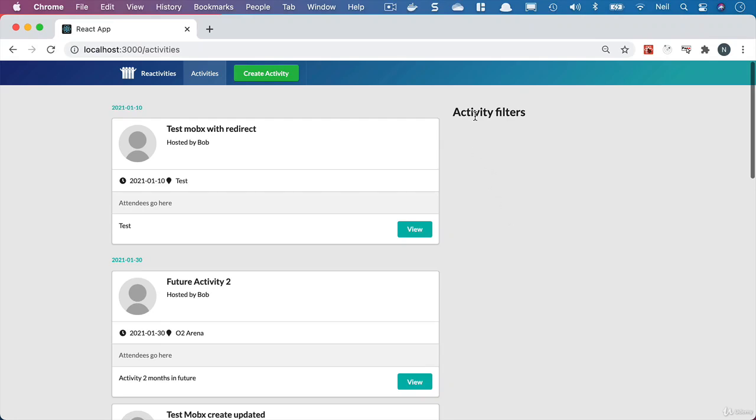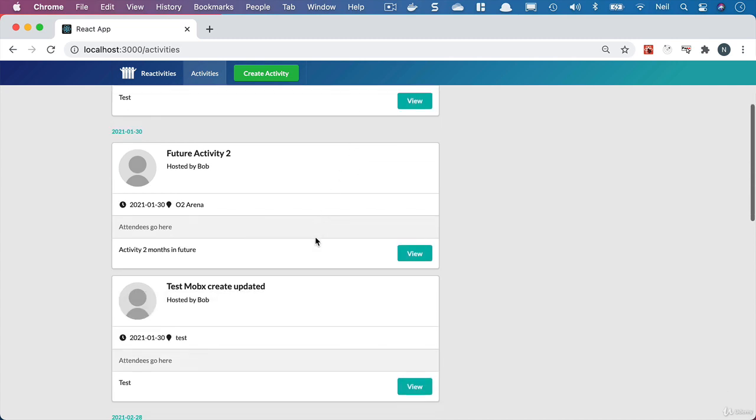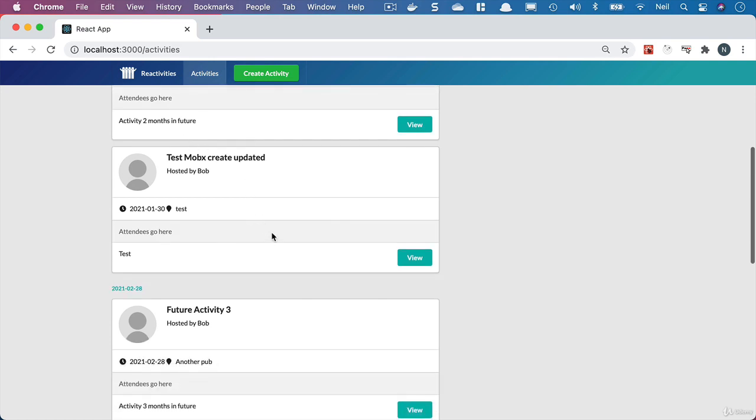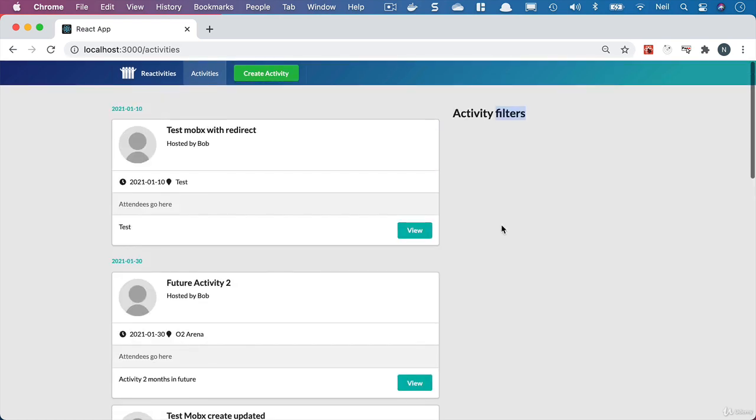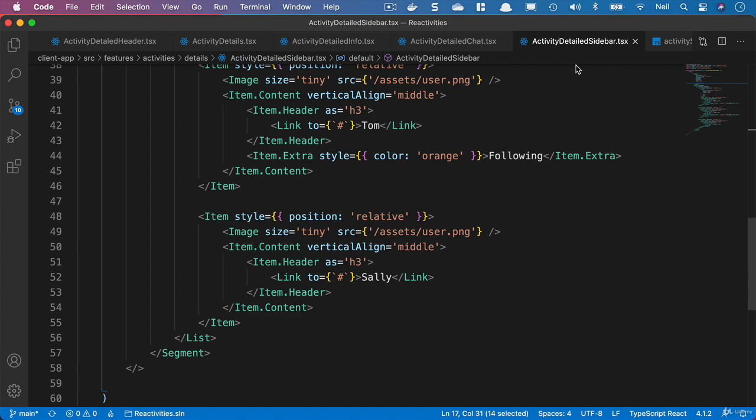Okay, let's now deal with the component that's going to go on the right hand side of our activity dashboard, and that's going to be a filter component so that we can select from conditions that will then filter out other activities we're not interested in. So let's head back to VS Code and deal with this.